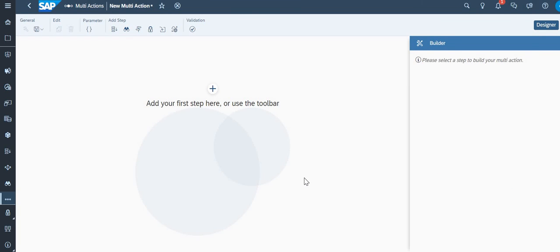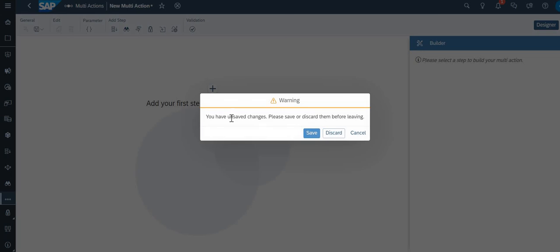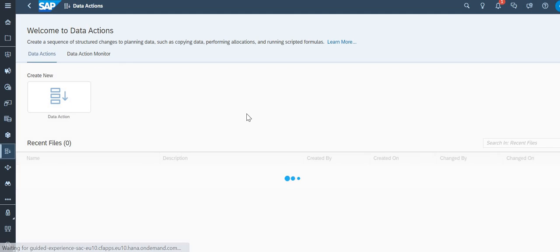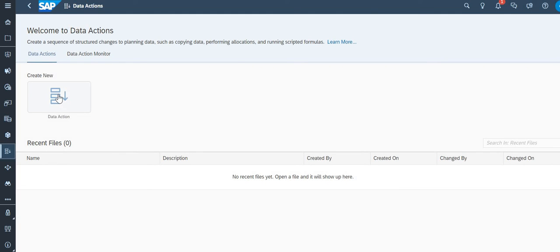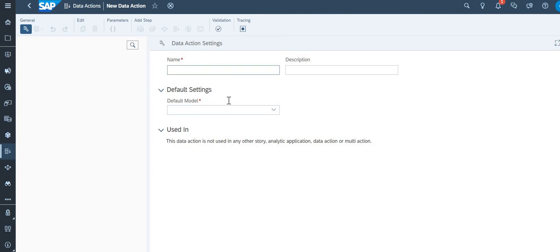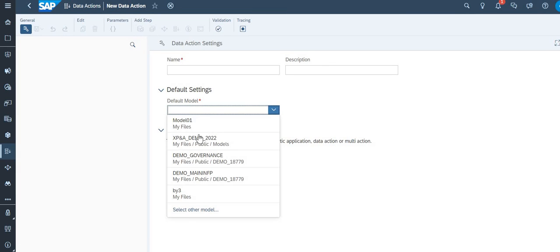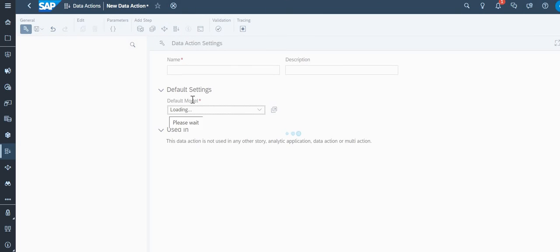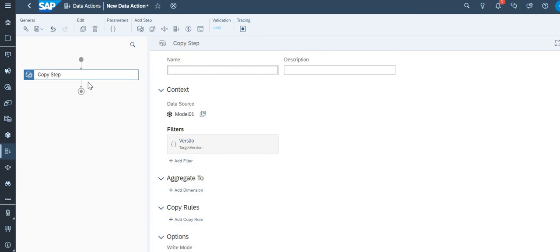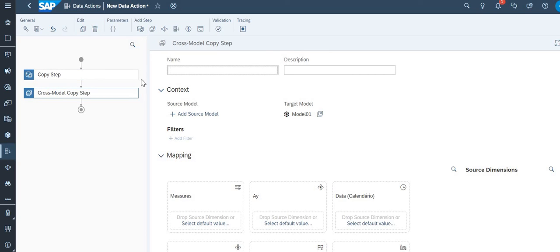And as I said, what is the difference between multi-action and data action? Data action is more about the manipulation of the data. Suppose I go to the data action and choose any model. Here you can see that we have an option called copy data. We can copy from one year to another year, one person to another person. And we have an option called cross model, where we can copy from one model to another model.